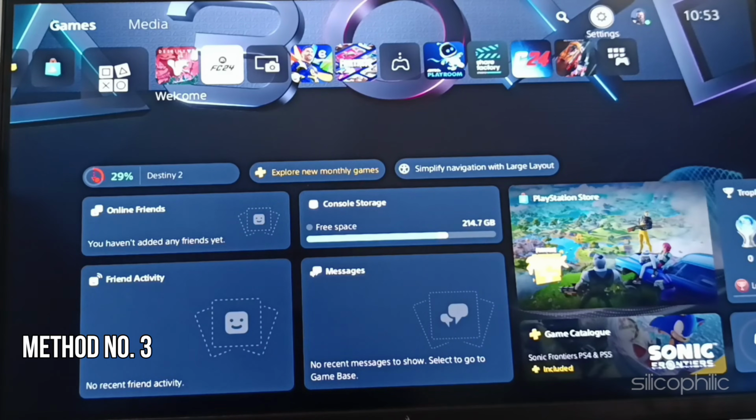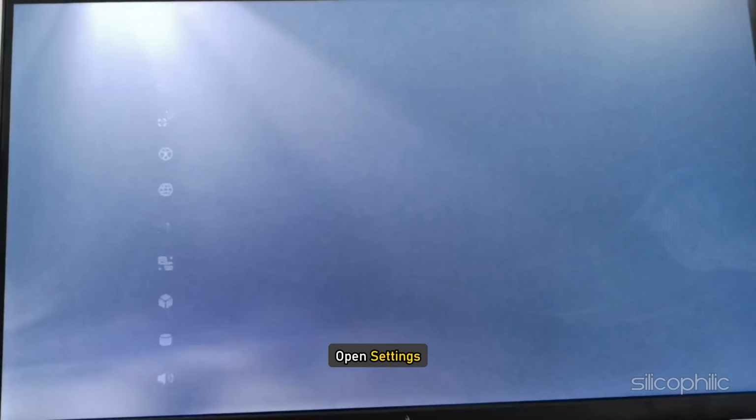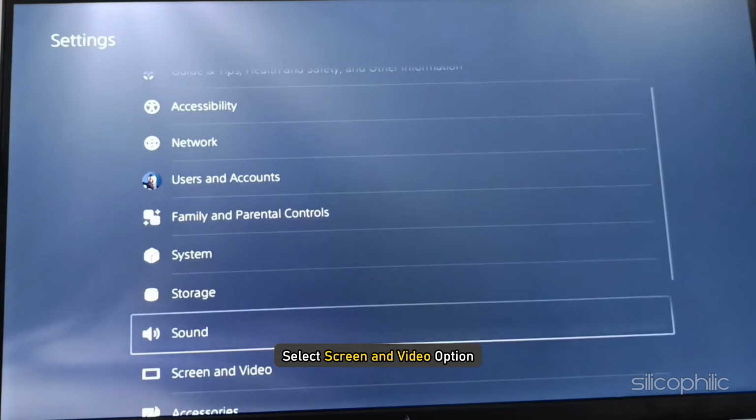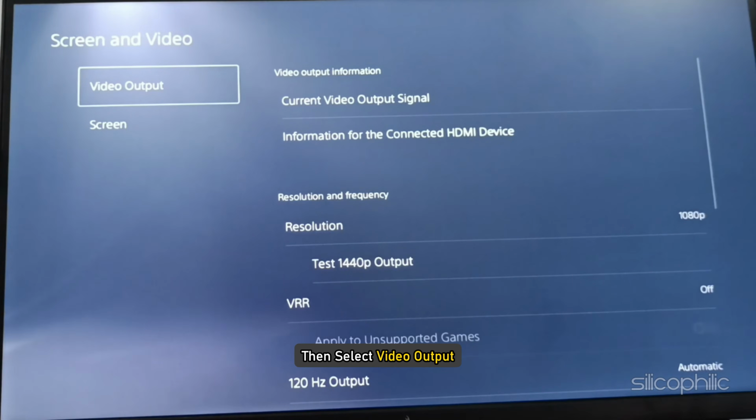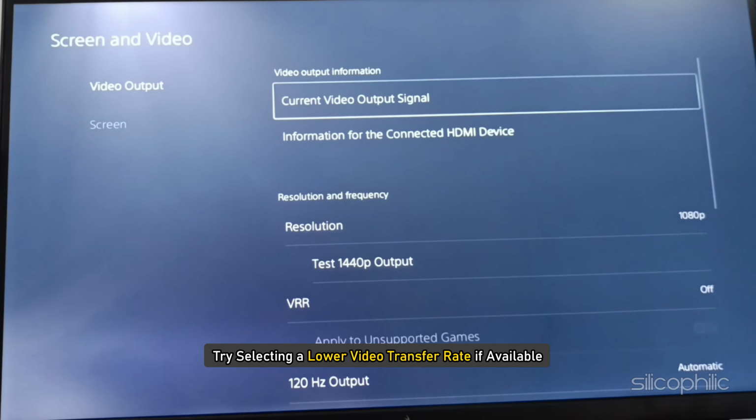Method 3. Change the video transfer rate. The next thing you should do is change the video transfer rate. To do that, open Settings. Select Screen and Video option. Then select Video Output. Try selecting a lower video transfer rate if available.